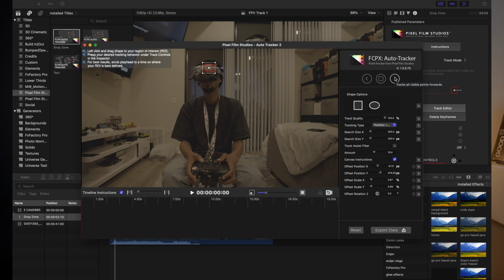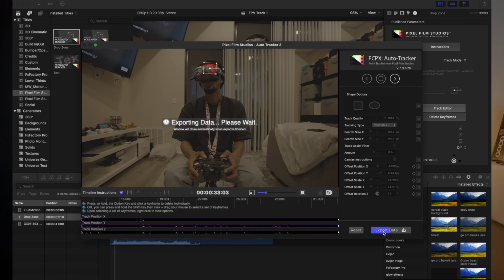So it's a pretty easy process. It's very accurate. Once you hit that arrow, it's going to track all the frames. If there's an issue, it'll let you know. All you have to do is just readjust and start tracking again. So once the tracking's done, we go ahead and we export that data. So now that data lives inside that little drop zone.